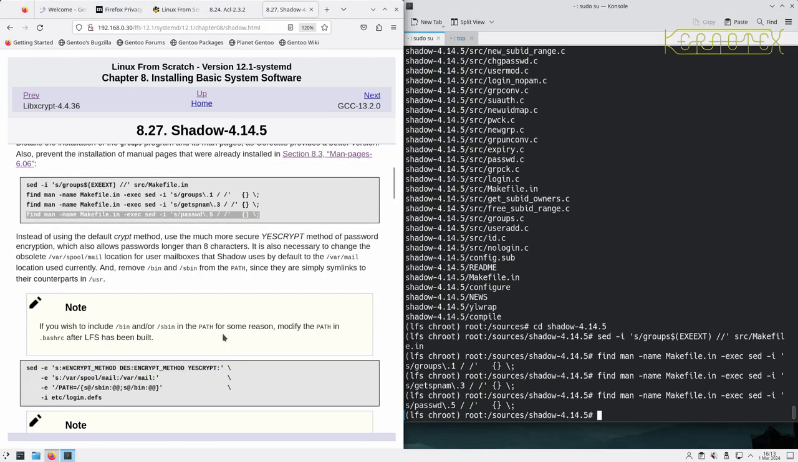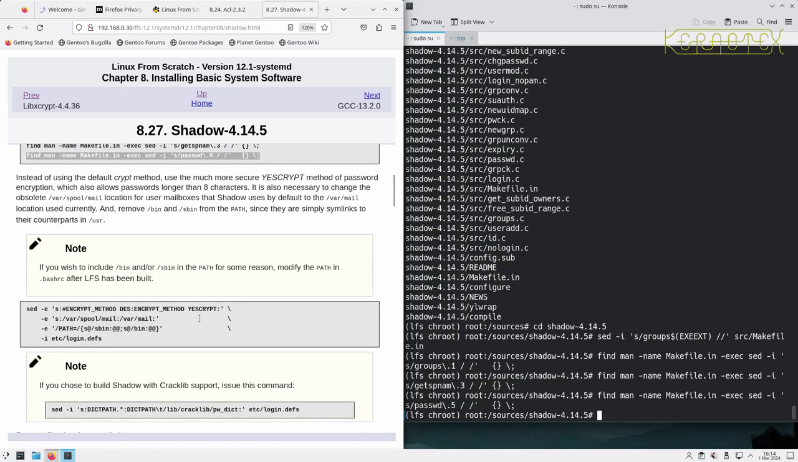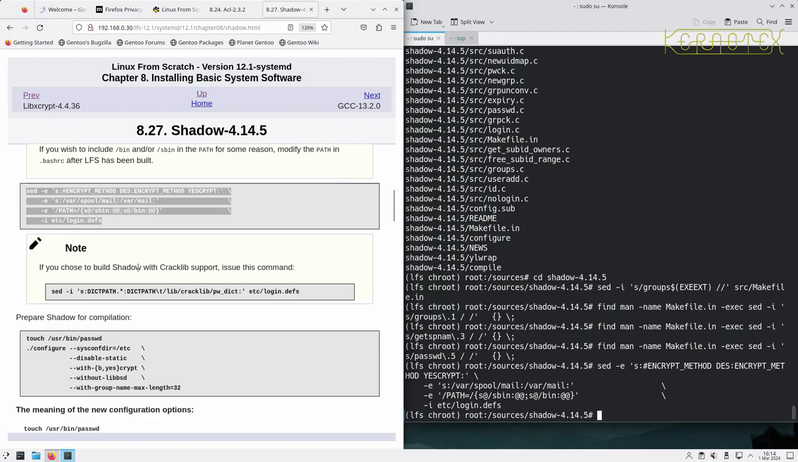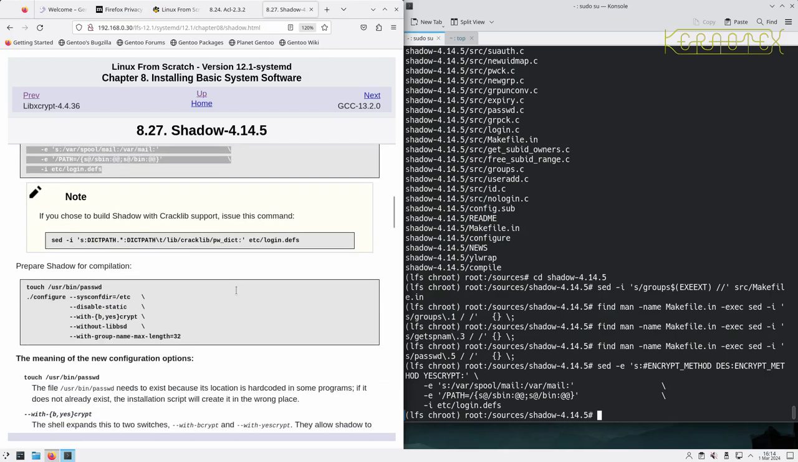Instead of using the default crypt method, use the much more secure yescrypt method of password encryption, which also allows passwords longer than 8 characters. It is also necessary to change the obsolete /var/spool/mail location for user mailboxes that Shadow uses by default to the /var/mail location used currently, and remove /bin and /sbin from the PATH, as they are simply symlinks to their counterparts in /usr. So if you wish to include /bin or /sbin in the path for some reason, modify PATH in .bashrc after LFS has been built. If you chose to build Shadow with Cracklib support, issue this command, so we haven't done that.